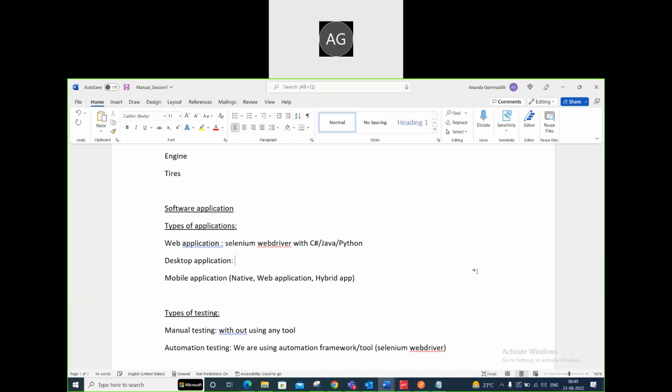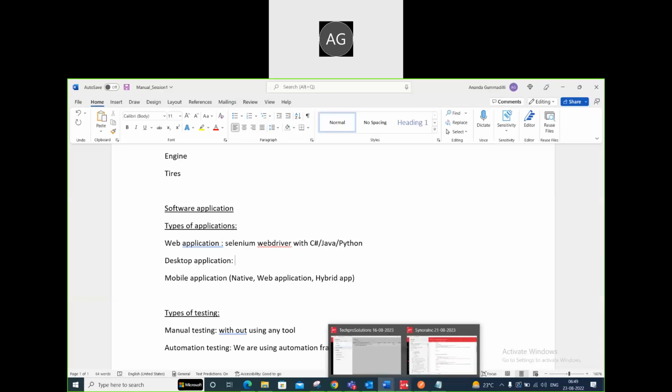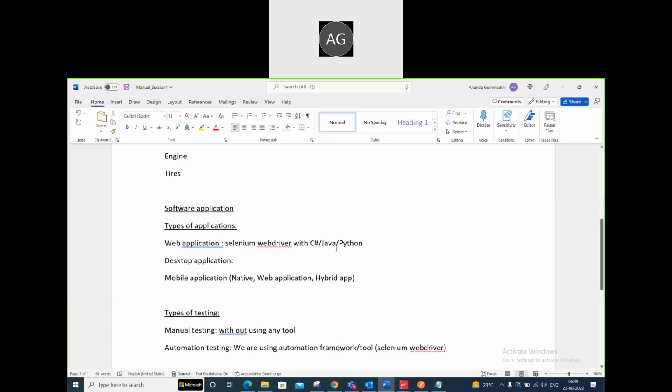Same way, desktop application. Now, this is a new project just started. I am going through the KT sessions. WebDriver won't work. Okay, we are going to use WinAppDriver, Windows application with C#. That is my requirement.